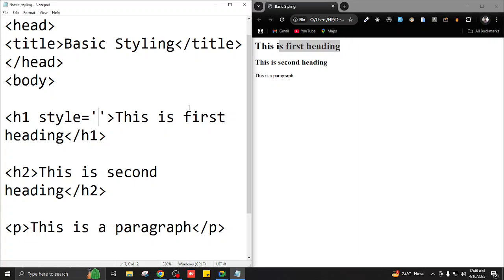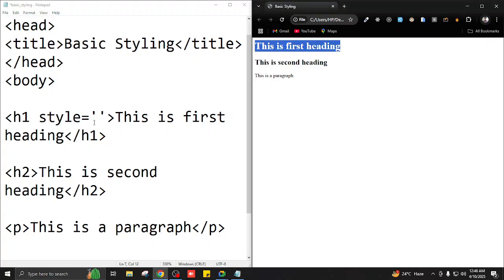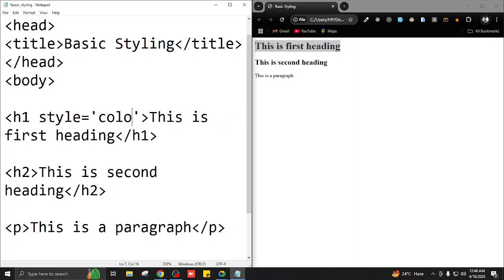So first of all, we're going to write what? We're going to write the property name. So what is the property name? What do we want to change? We want to change the color for this h1. Exactly, good. So we're going to write color. Okay, any problem?